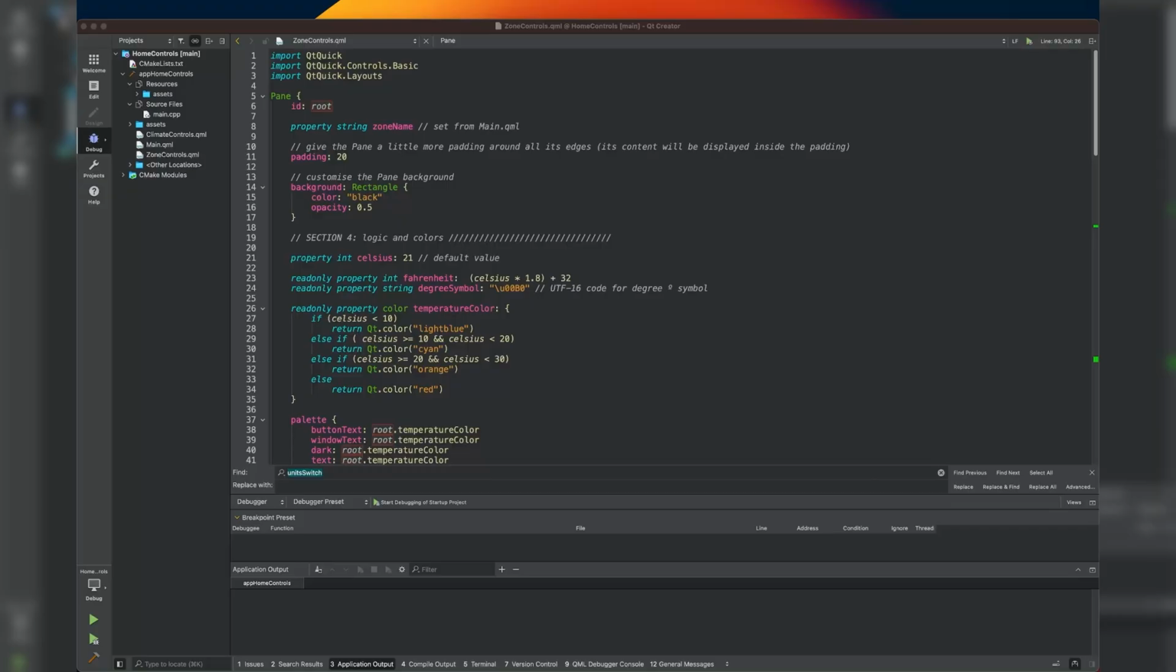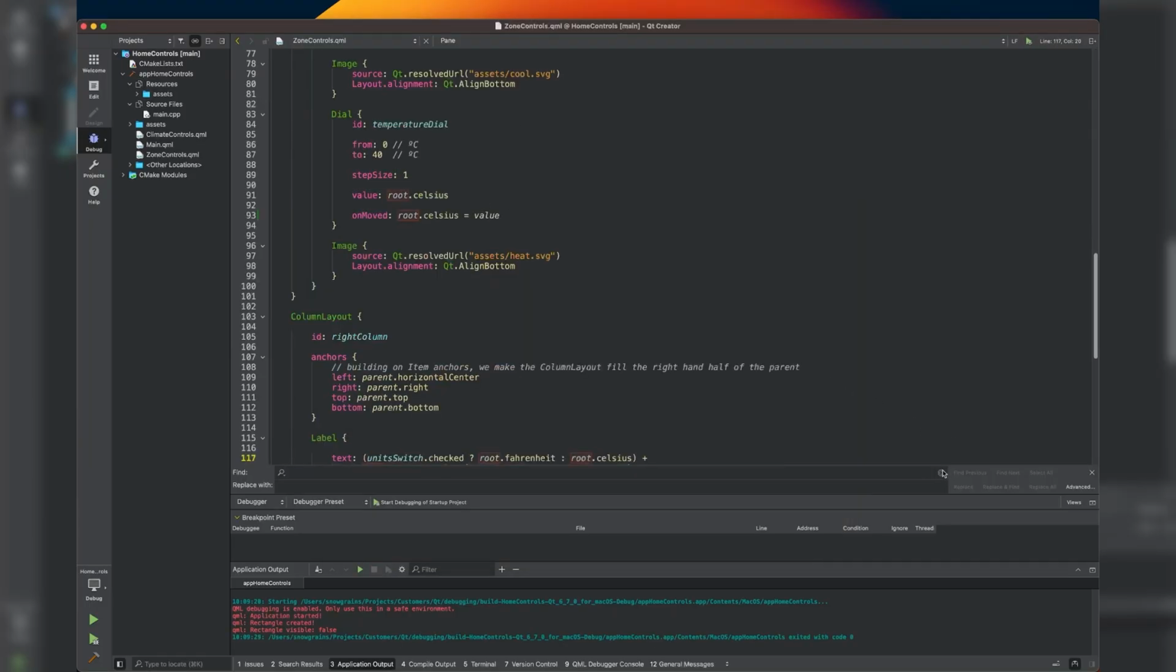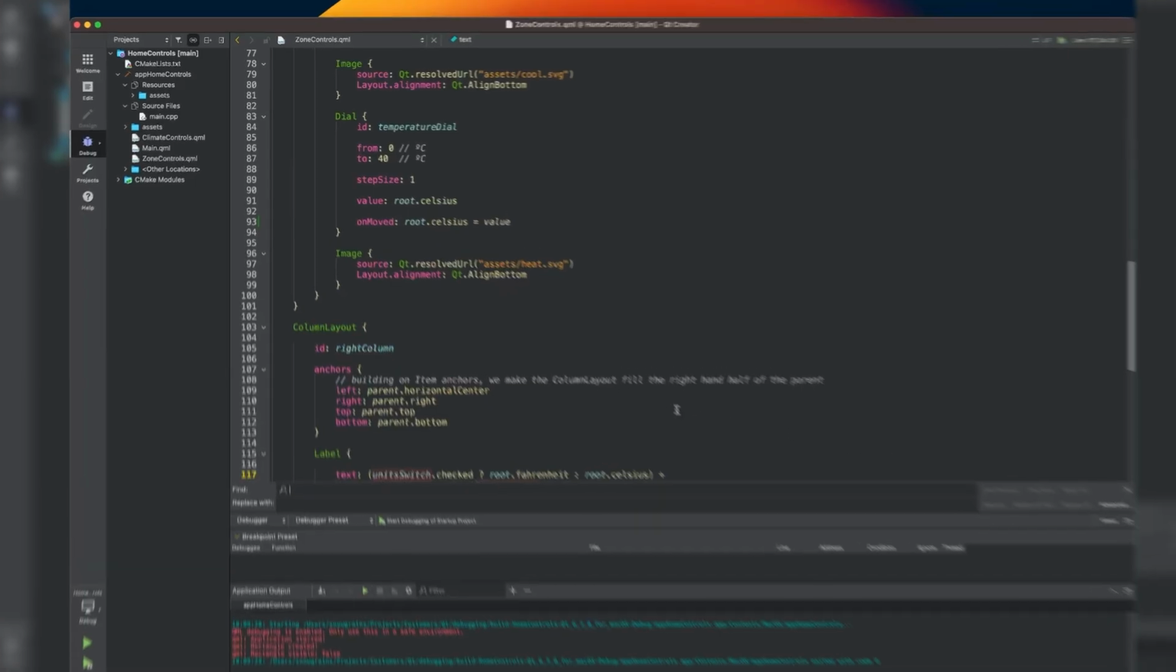Let's look at the dial component as an example. Here we set the initial value of the value property by binding it to the Celsius property of the root. When the dial controller is moved, the dial's onMoved signal handler is triggered and updates the Celsius property based on the new value. Is this property change working as expected? How can we debug this property change?